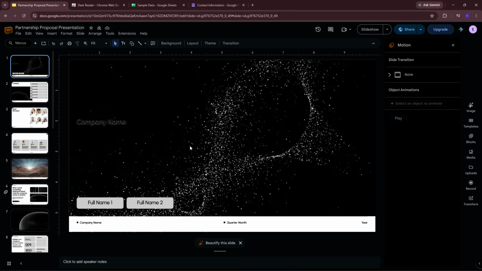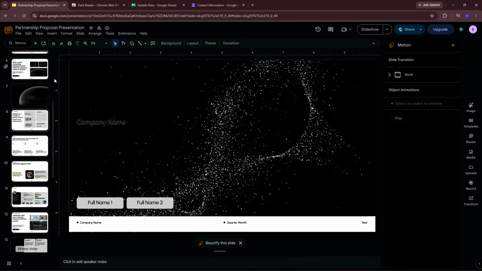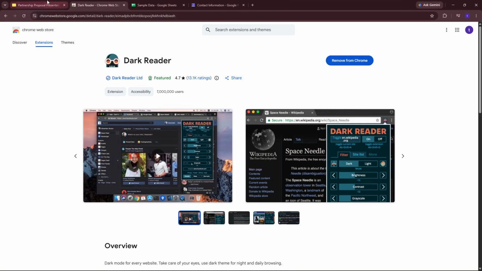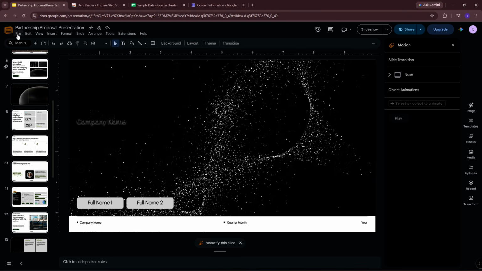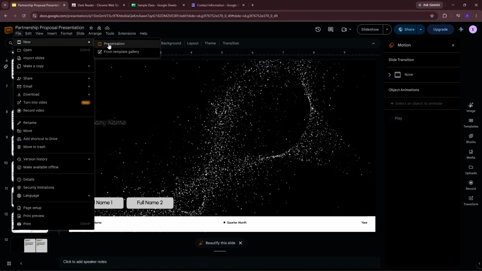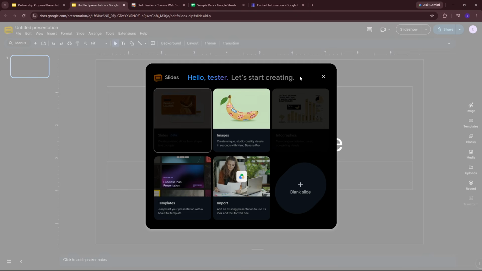Now I'm opening Google Slides. I'll type slides.google.com into the address bar and press Enter. The Slides homepage loads, and if you're already signed in, it shows your recent presentations. I'm opening the one I want to darken. The slide deck opens, but the background doesn't change yet. It only changes after you enable the extension on this tab.